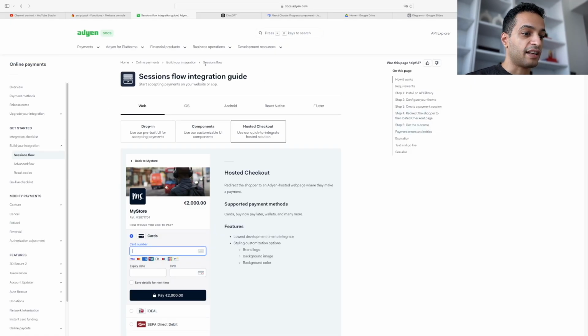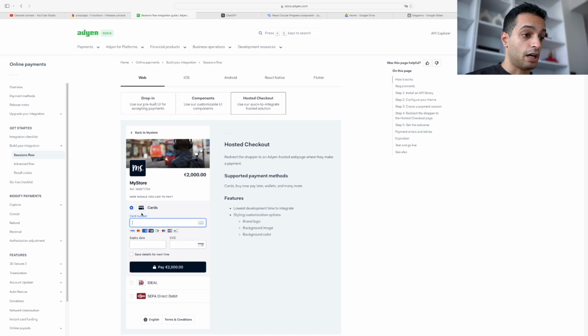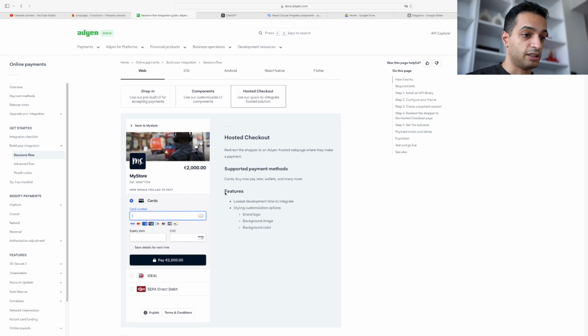What's going on is that I'm using Adyen's sessions flow hosted checkout solution. They have multiple solutions, but this time I'll take you through their web hosted checkout solution. It's basically a customizable payment page. It typically looks like this, but you can customize it with any logo, background picture, background color that you want, and also you can do 3DS, alternative payment methods depending on the country, within the same page. So it's an all-in-one solution, and it's pretty simple to integrate.